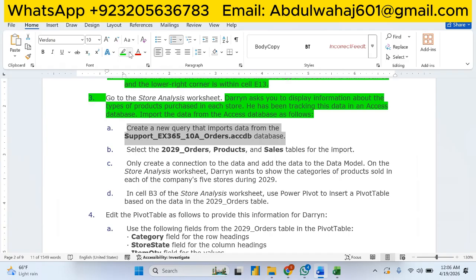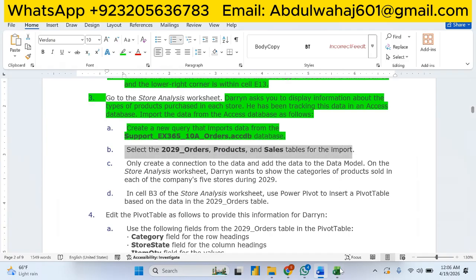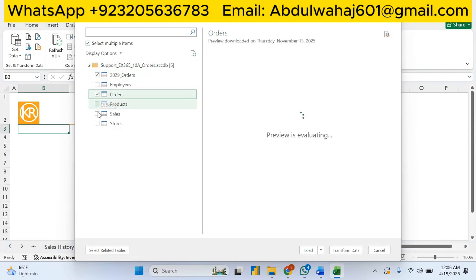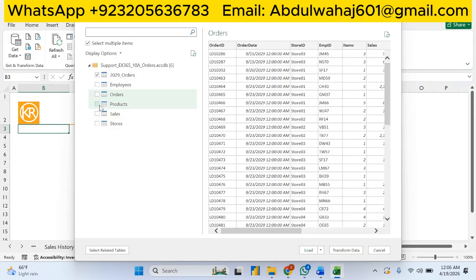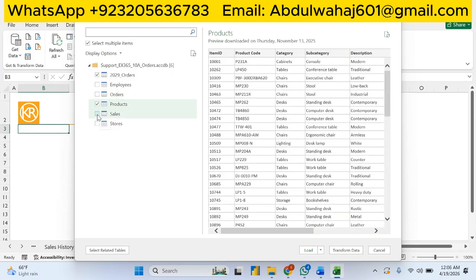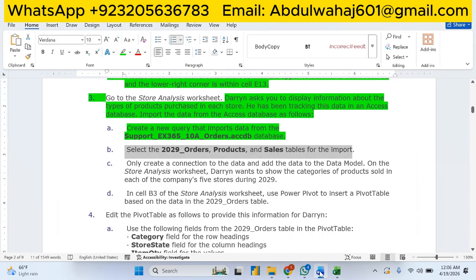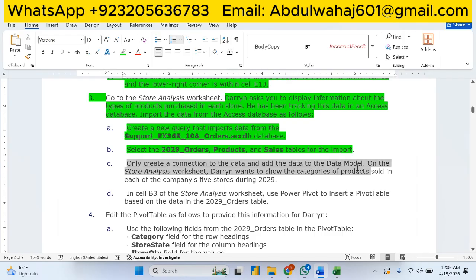Now it says select 2029 orders, products and sales tables. So we are going to import these three tables, 2029 orders, products and sales. Now it says only create connection to the data and add the data to the data model on the store analysis worksheet.